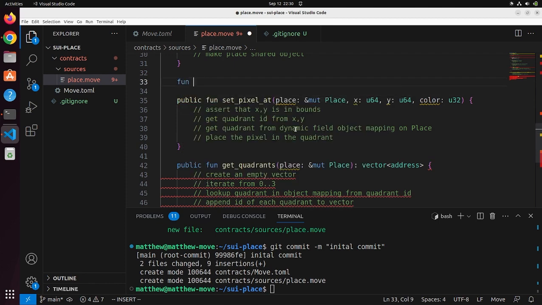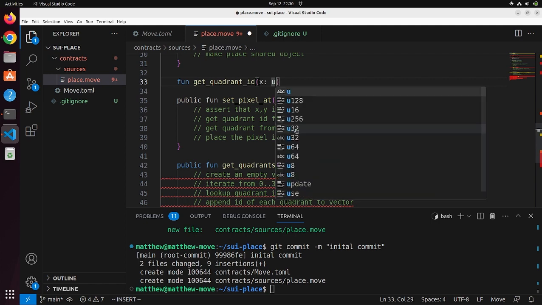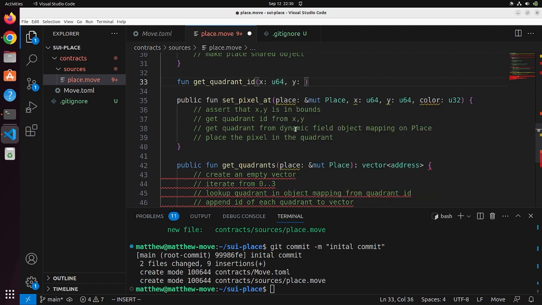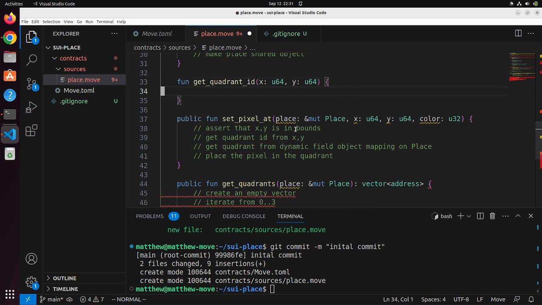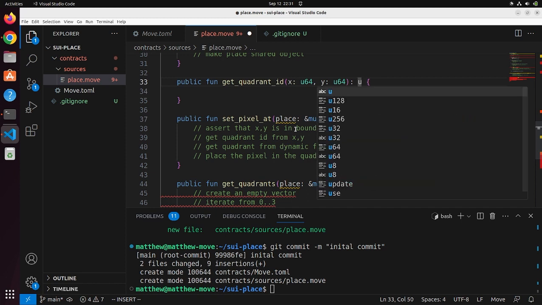Public, actually not public. Again, public is only for functions that you want the outside world to call. Fun get quadrant ID, x U64, y U64. And actually I'm going to change my mind. We are going to put public here, and the reason why is because this is a function that all it does is take 2 pixels, and it's actually going to return also a U64.